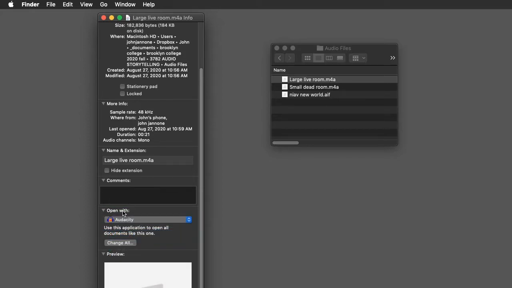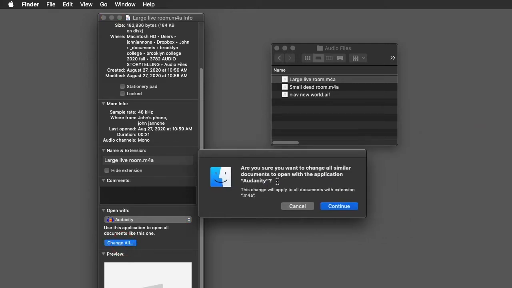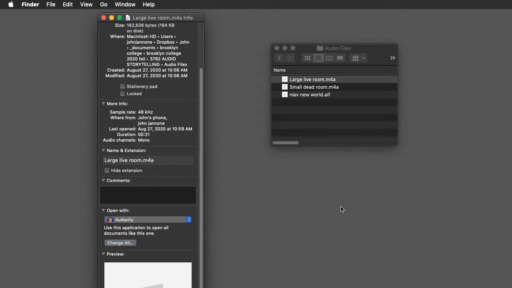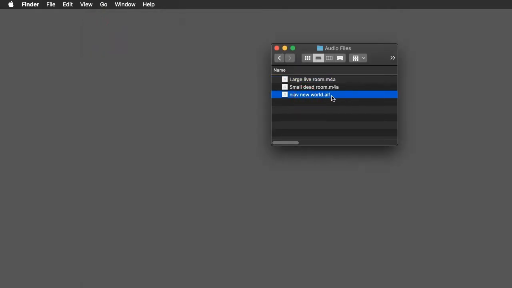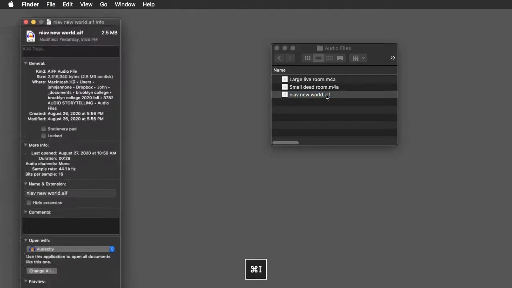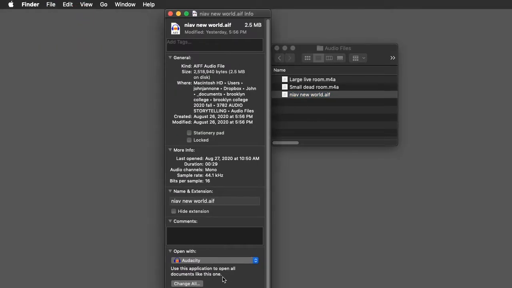And in fact, you can say that you want all files of this type to open with Audacity by hitting change all, and it'll prompt you, are you sure you want to change? And you say continue, and now all files that end in the .m4a extension will open in Audacity. And you'll see that I've already done that. If I look at this .aif file with command I, you'll see that .aif files are already set to open with Audacity.